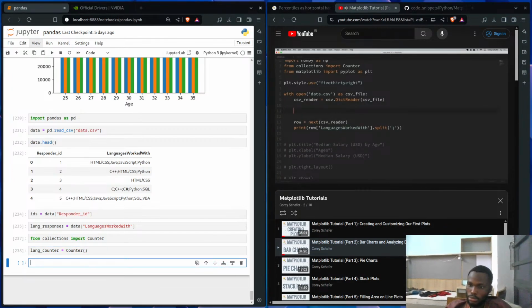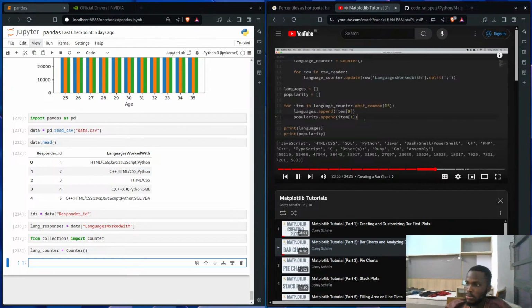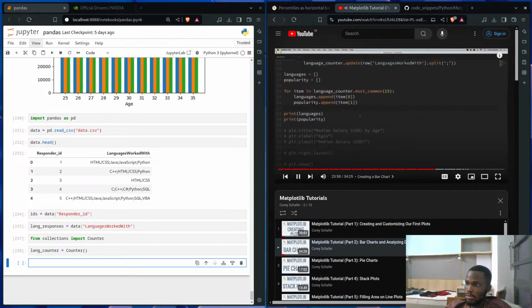So right above our row here, I'm going to make a variable, and I'm going to call this language_counter and set that equal to an empty counter. Okay, so now that we have these lists here, let me exit that output, and I'm also going to get rid of those print statements.